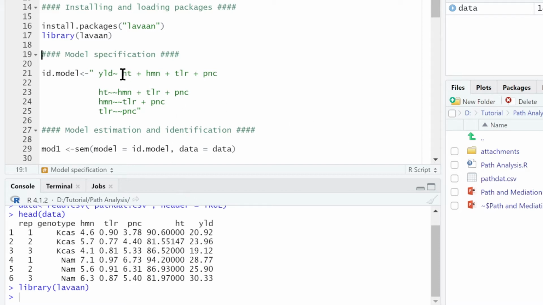We have this yield, which is a dependent variable. This yield is predicted or explained by all these 4 variables here. To say it's being explained, we use tilde. This sign here is called tilde. It says that yield is explained by these 4 variables. So yield is the endogenous variable. These 4 are exogenous variables or independent variables.